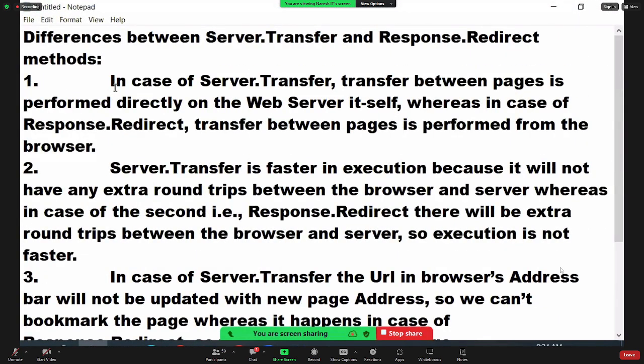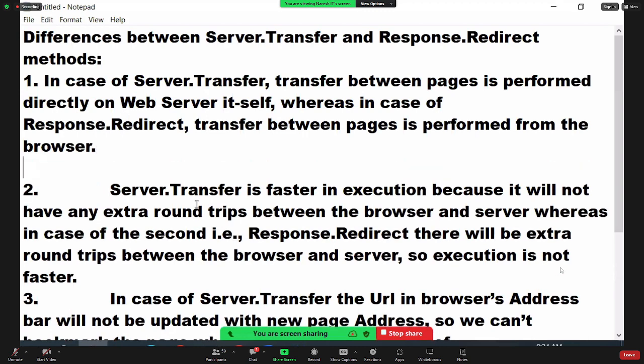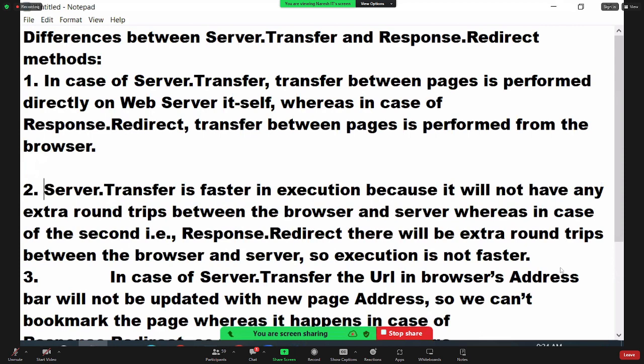First one: in server.transfer, the transfer happens directly on the web server itself, whereas in case of response.redirect, transfer between pages is performed on the browser. So first what will happen, it will come to the browser and again go to the server. But with server.transfer, it won't come to the browser. Directly on the server only, the transfer happens. A second difference.